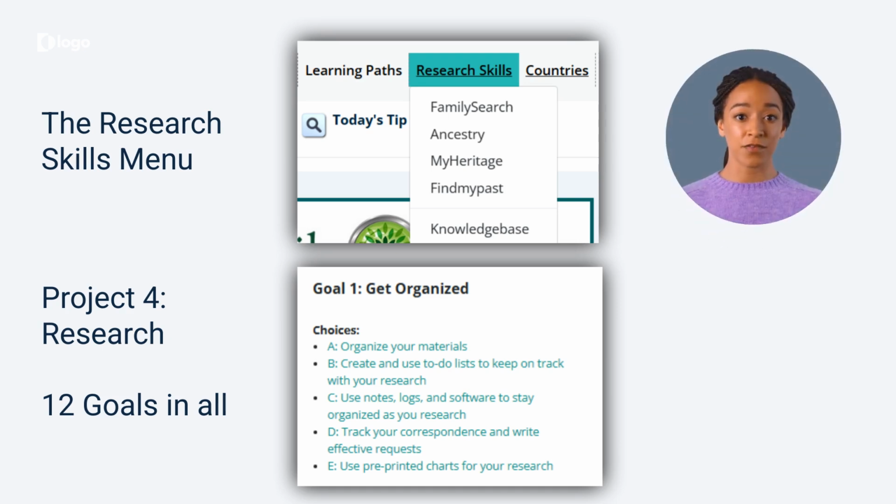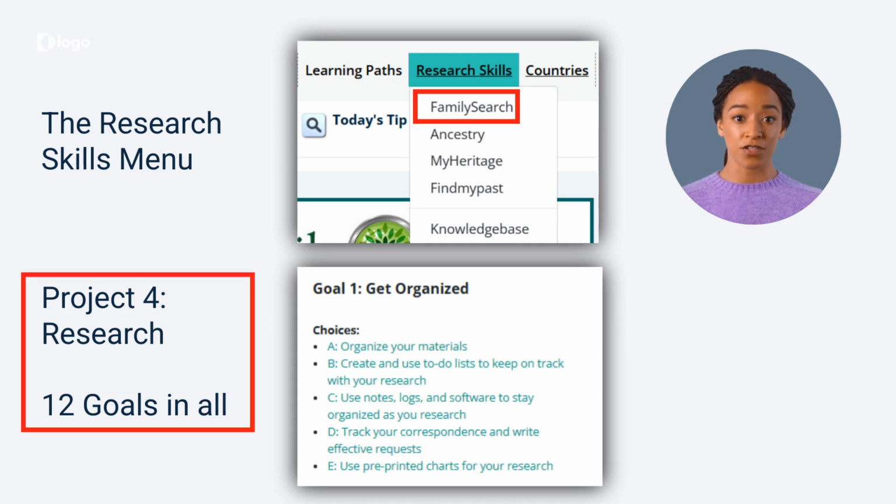Now let's take a look at the Research Skills menu in the Family History Guide. You'll notice that it's mostly similar to the Learning Paths menu as described in our Learning Paths video narrated by Jude. However, there is just one project for each of FamilySearch, Ancestry, MyHeritage, and Findmypast, and it's Project 4, Research. When you click FamilySearch, for example, you'll see the goals and choices for Project 4 for FamilySearch. There are currently 12 goals, but only the first one is shown here.